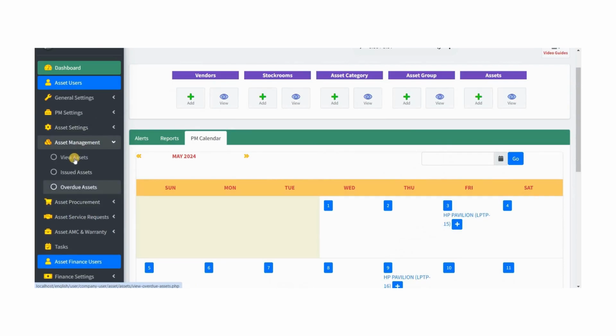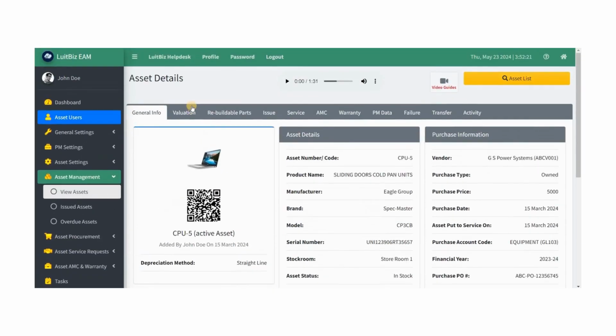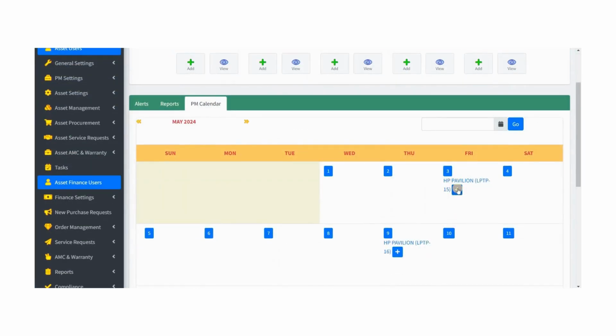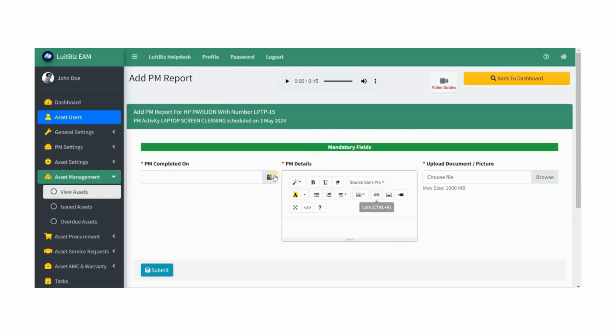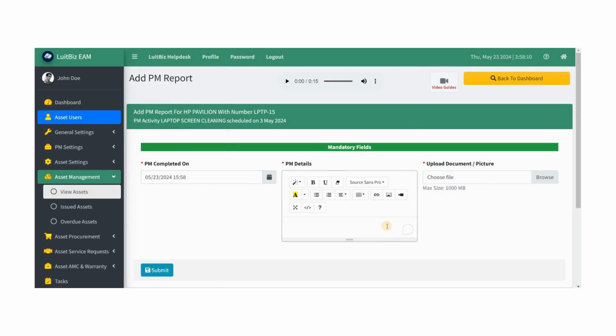LuitBiz EAM helps you manage all your assets seamlessly. From tracking assets and their rebuildable parts and handling AMC and warranties, to scheduling preventive maintenance without the hassle of spreadsheets. With LuitBiz EAM, everything is centralized, automated, and easily accessible.